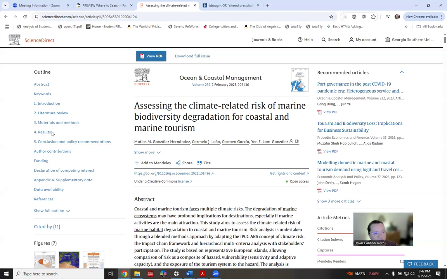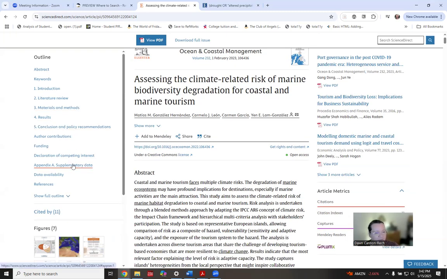And then if you're really interested in it, you can go back through and read the materials and methods. You can also get a look at the conclusion and any recommendations they have before digging into the materials and methods, which is usually one of the heavier and more difficult sections of a paper to read. If they provide any appendices or supplementary data, those are also listed.